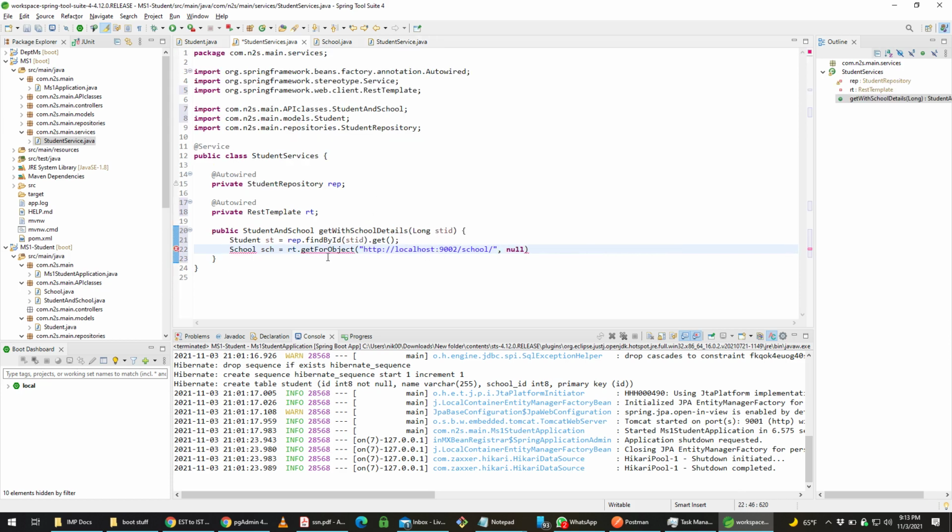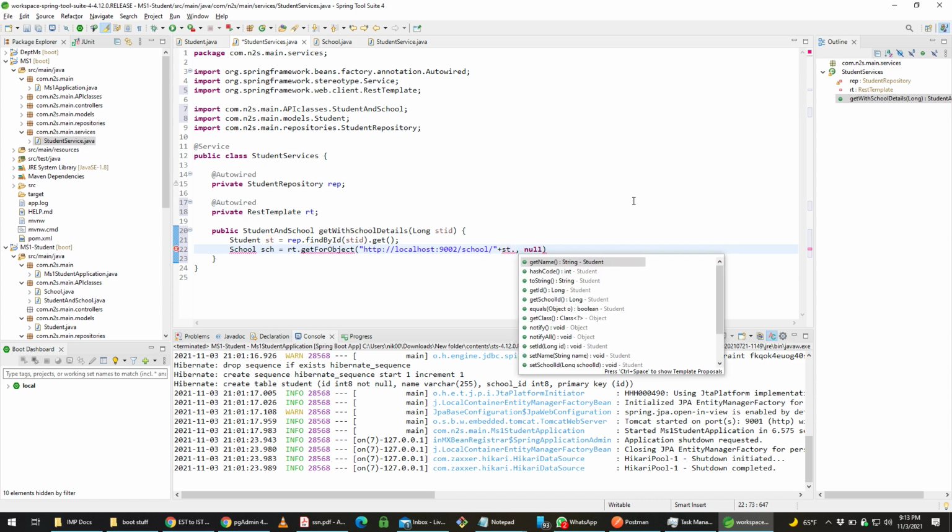Yeah, it's going to go. If that school microservice is running, it will send out a request. Say, look, I'll go to HTTP school, and then it has to look for the school ID. Now, the school ID is contained in that student object. So you just add student dot get school ID.